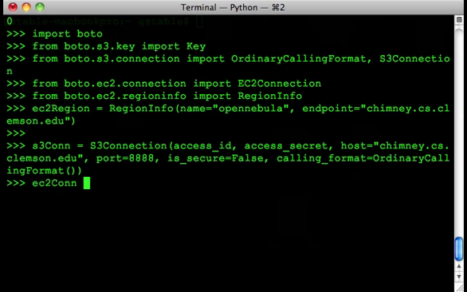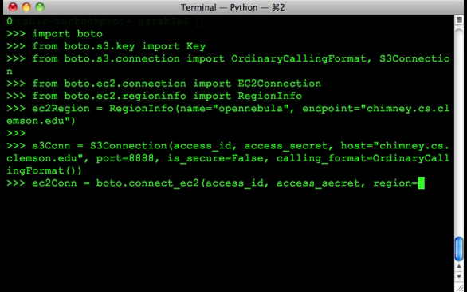And then we just need to define an EC2 connection. Again, I'm going to use the access ID that was provided to me and my access secret, and then specify the EC2 region object that we created earlier. And our EC2 interface is running on port 8443. It is running secure.